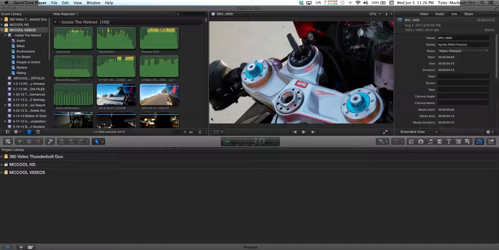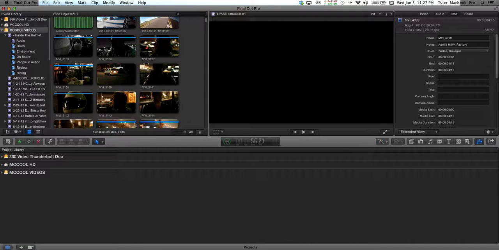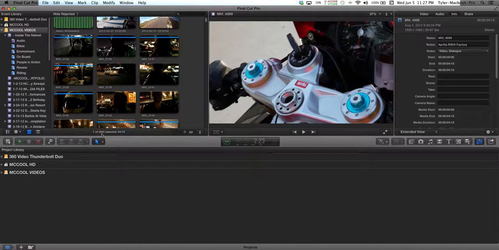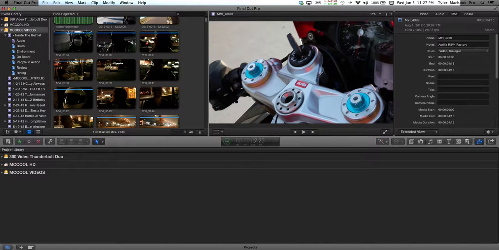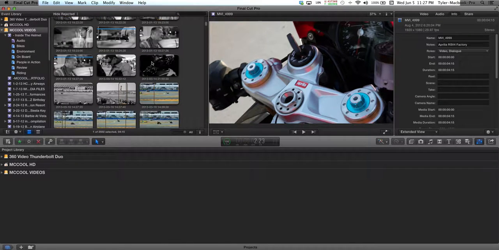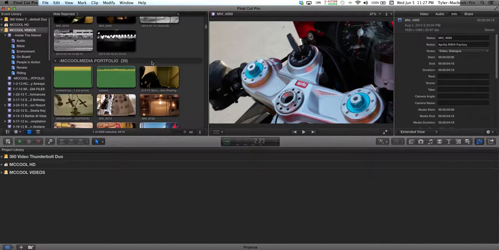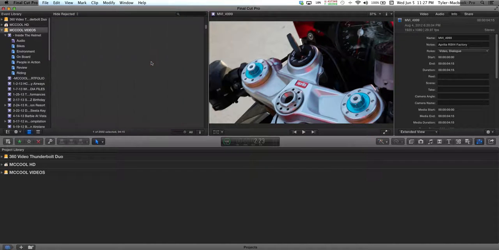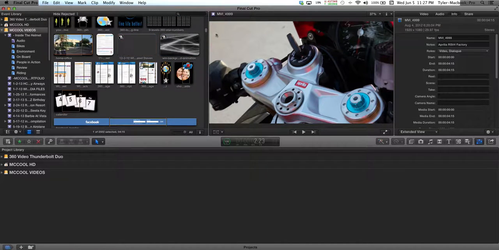So just to show you what I'm talking about, I have my events up on the left here. I have McCool Videos, the hard drive, selected, so it's in blue there. I have my inspector over on the right, my preview window here, and then also my event library. You can see that I have 2,502 clips on this hard drive. There's sound, there's all kinds of video clips. It's just a litany. There's a lot going on.